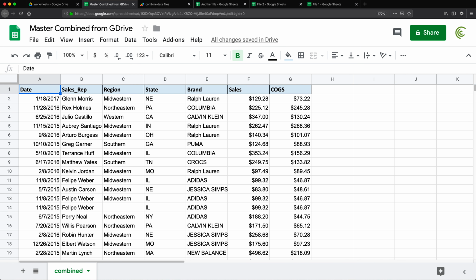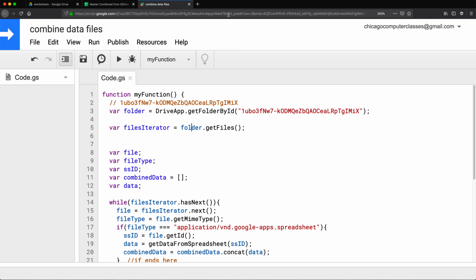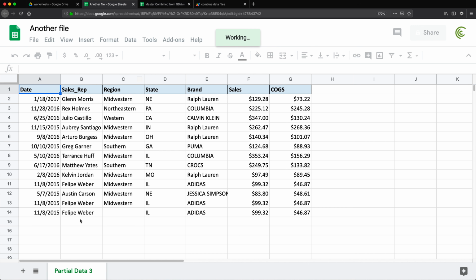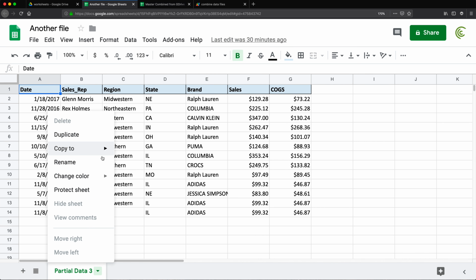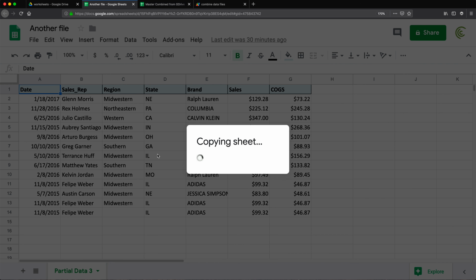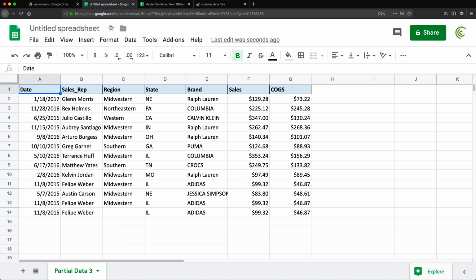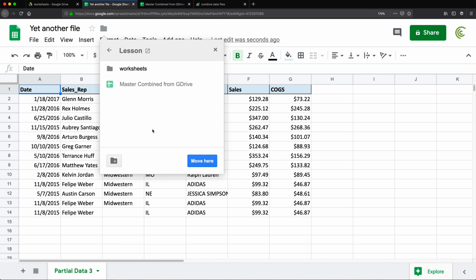Let's also test this by adding another file to that folder. So I'm going to go here and, well, actually, let's just open one of these and make a copy of it in a new spreadsheet. Open it. I'm going to make sure I move that to that same folder, but let's first rename this. Yet another file, something like that. And that should go to that lessons worksheets folder. There it is.